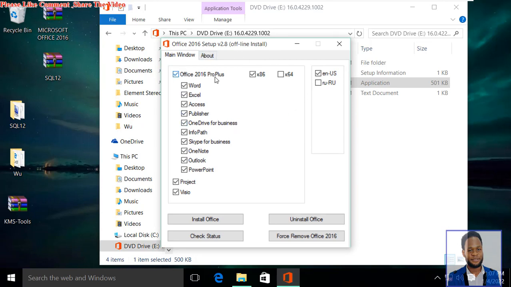Office 2016 Pro Plus. Now if you have x86, that's a 32-bit system, then you have to go for that one. But I have 64-bit, so I check 64. Now these are all of the applications that will be installed. If you don't want a particular application to install, you can uncheck it. Like I don't want Skype, so I can uncheck it, and if I click on install, it will not be part of it. So check x64 if you have a 64-bit system architecture, and x86 if you have a 32-bit architecture, and then uncheck those features that you don't want.